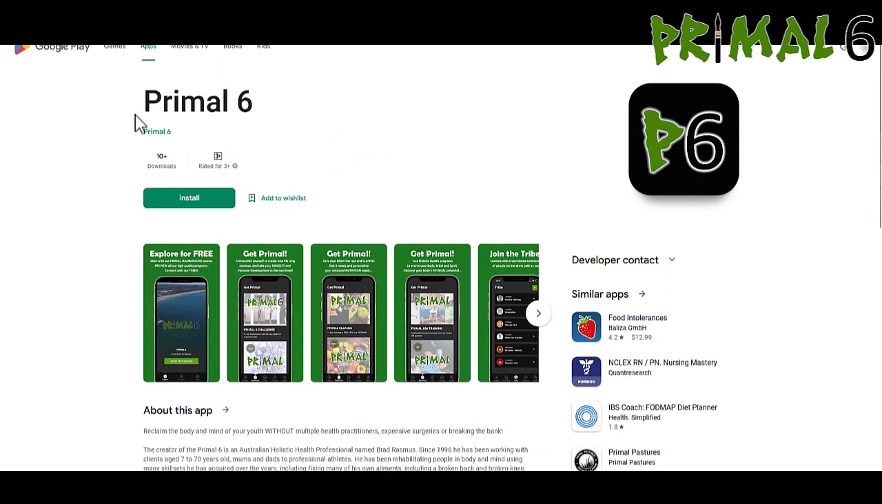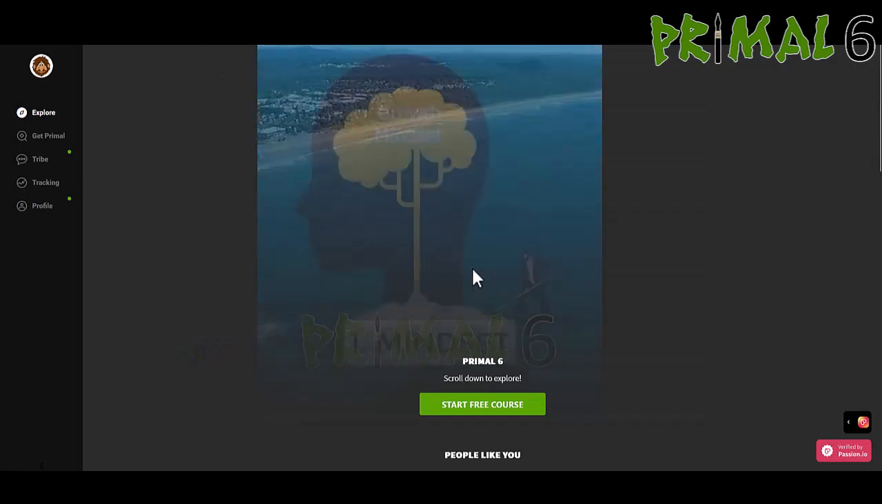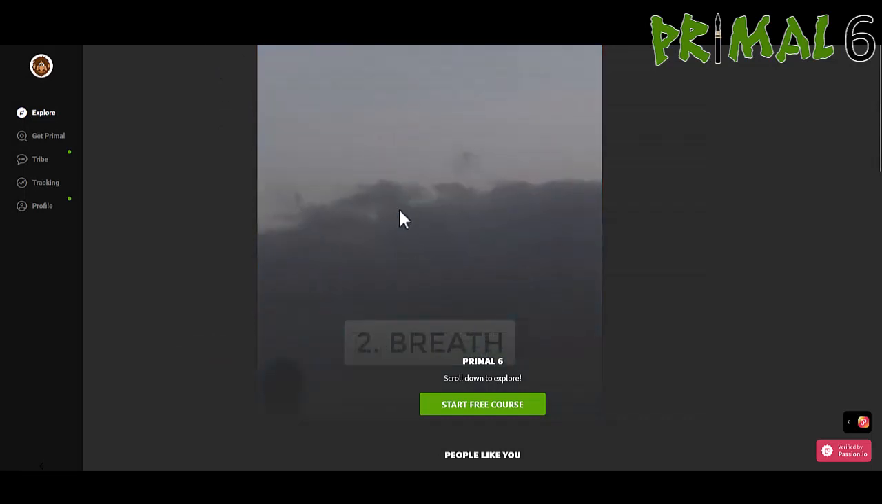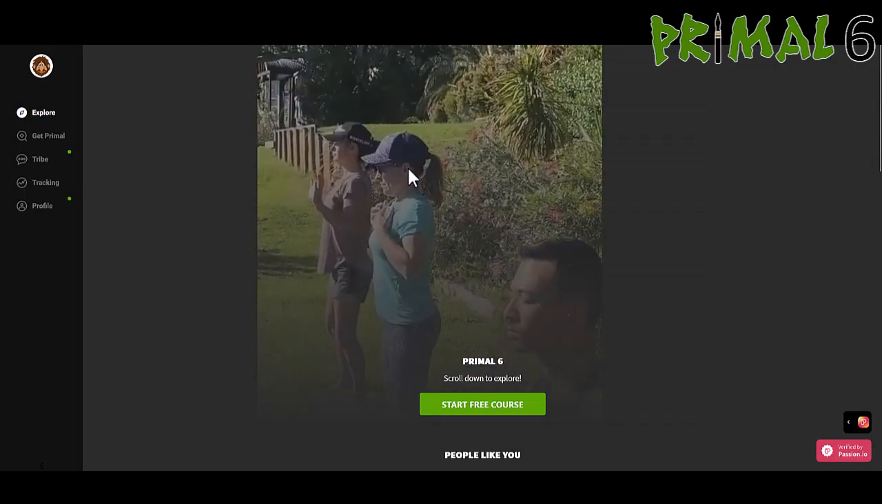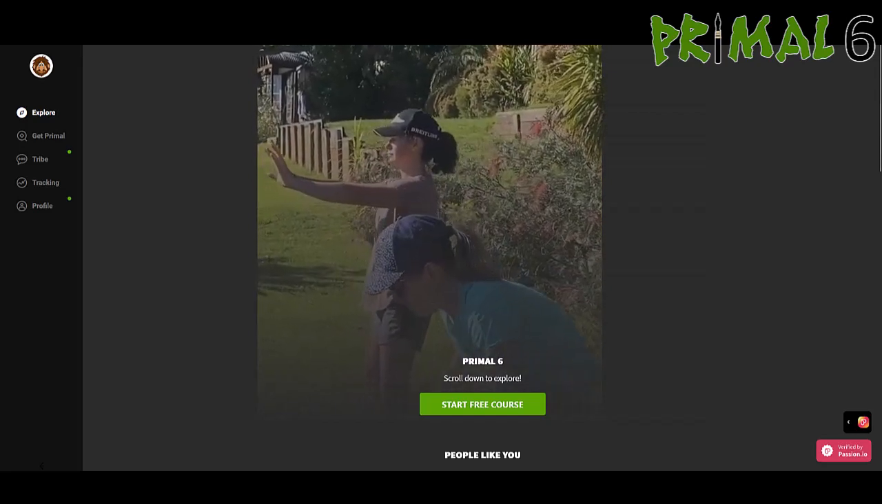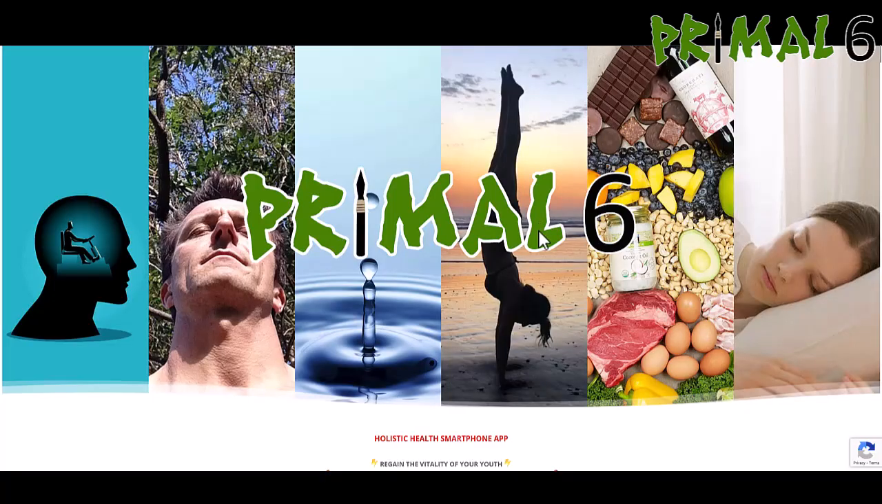But you can also view this app on a desktop computer in what we call a web app, and this is what it looks like here, and it'll be a mirror of what you actually see on the app. So we'll come back and we'll look at that in a little bit more detail later on, but for now, we're going to have a bit of a deeper look here into the Primal6.app website.